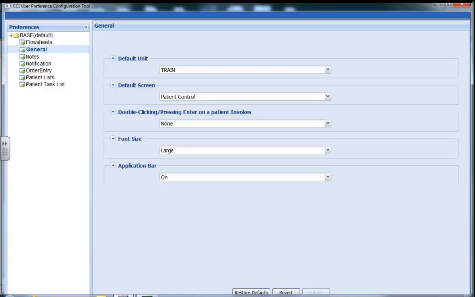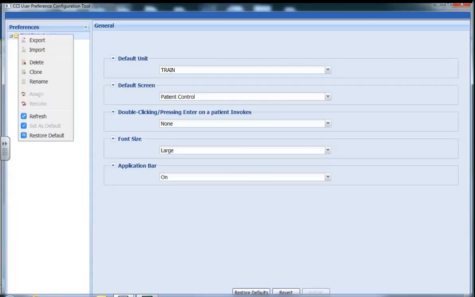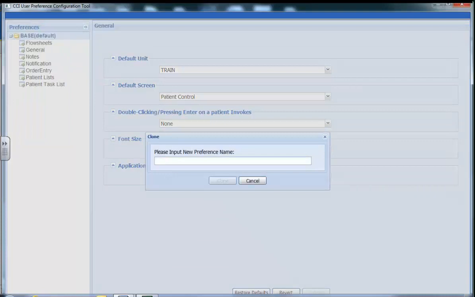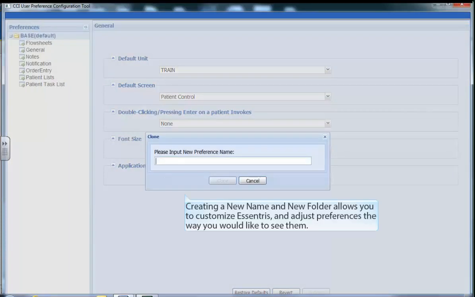Once you are in the User Preferences, you will note a base folder on the top left corner. Hover over this folder with your mouse and right-click. Once you right-click, you will have choices. One of the choices is Clone. Select Clone, and you will then be asked to enter a new preference name. What you are doing in this step is creating your own folder in which to create your own preferences.